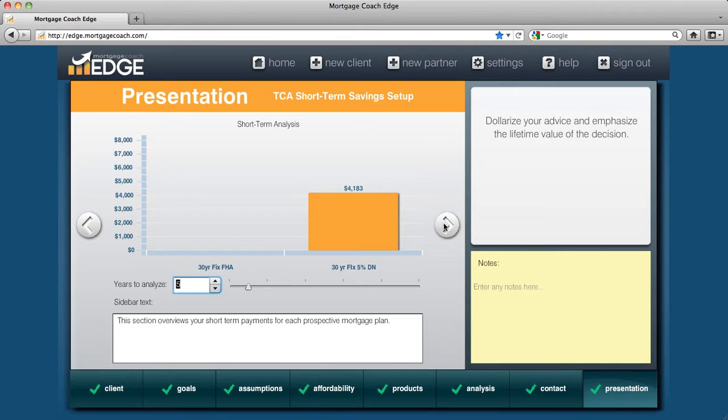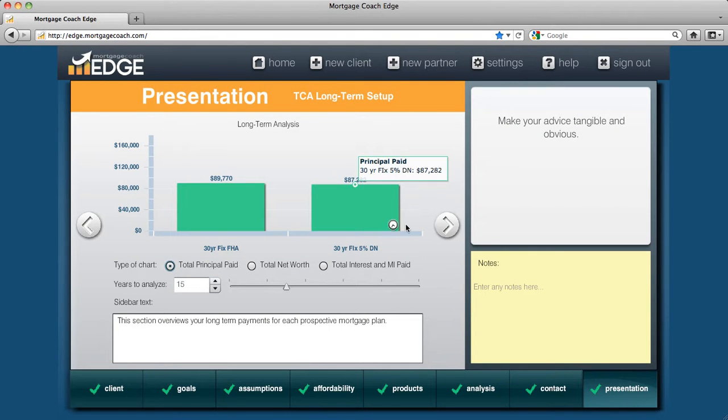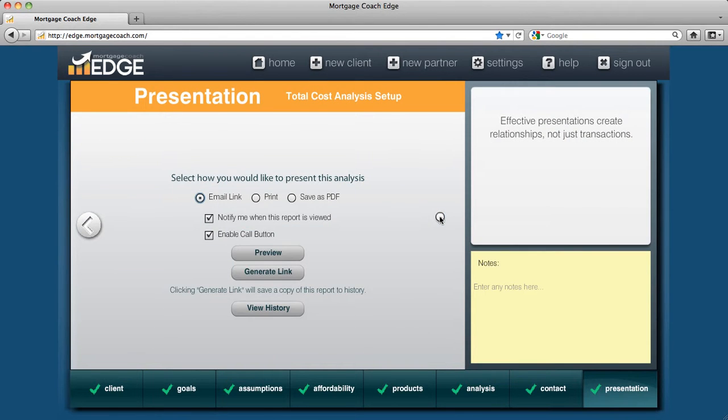Review my sections before I send this out. Looks like $4,000 in savings to do the 5% down. Definitely worth showing that to my client. Over the life of the loan, they're pretty similar here, but there are some differences, especially if I look at the total interest and MI difference. Going to save my client a little bit close to $7,000 in savings, but I'm going to go ahead and arrow on through. Get to the very end.